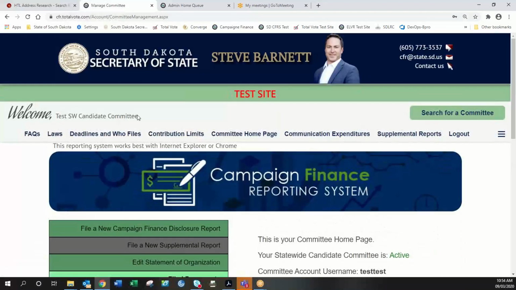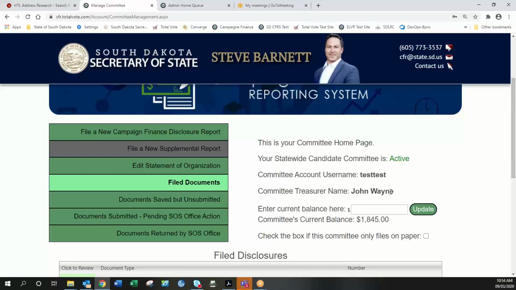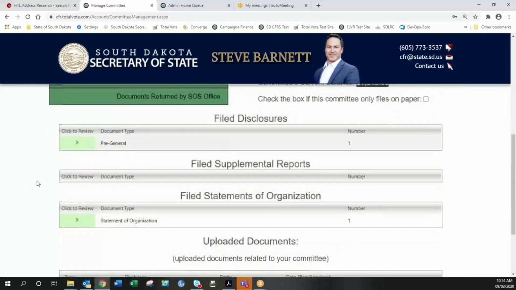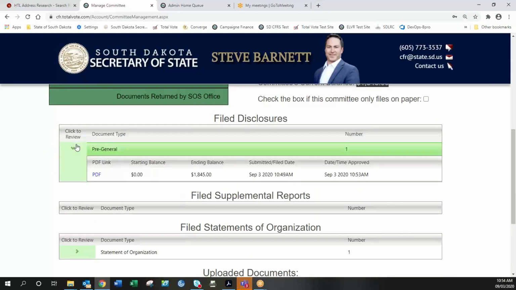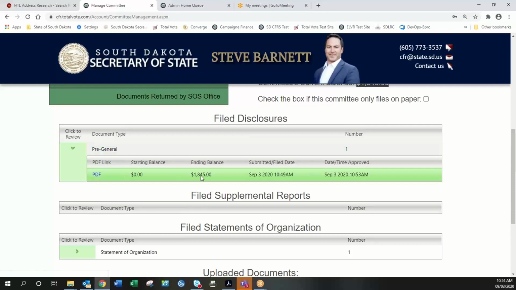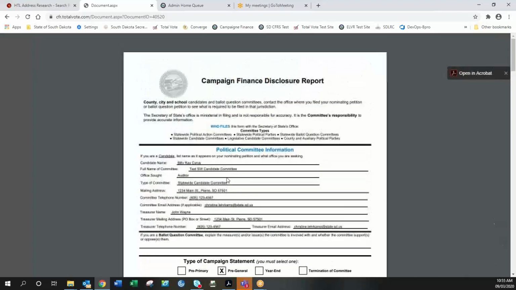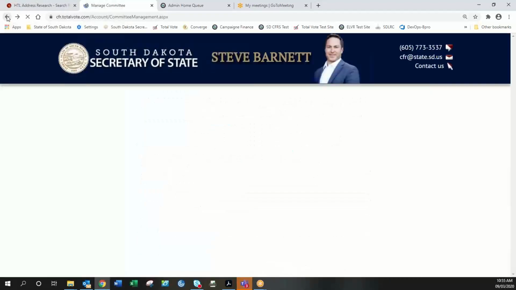Okay, so I'm logged back into my page. You can see there's my committee name. Now it is showing my treasurer's name. It is also showing my ending balance. And under filed disclosures, now it shows my report. Again, this stuff looks fine. This is the date that it was approved by the Secretary of State's office. I can click here and I can look at a PDF of the report. I can print it. I can just download it to my computer. I have access to all of that information.